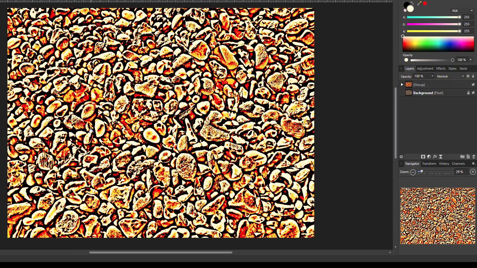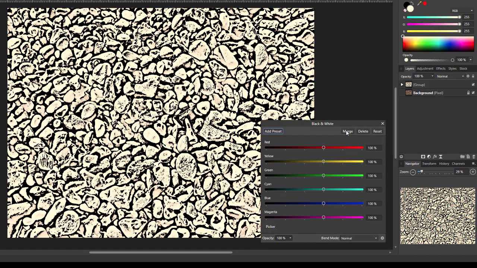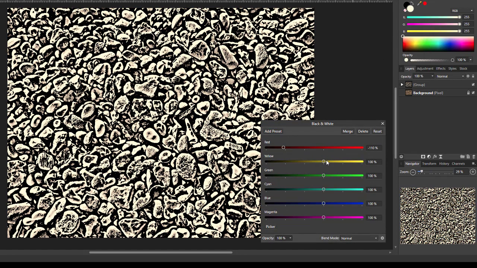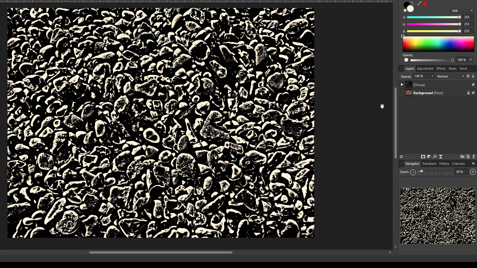I now want to get rid of all the color that is in this image. There are a number of ways of doing this, but I'm just going to come to the adjustment black and white, and then just bring some of these sliders down to get rid of any color that might be left. Have it down there, and then again just close that, and that should have automatically put that in the group that was highlighted.